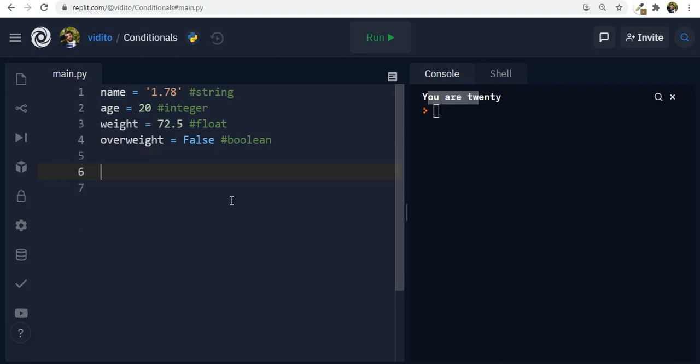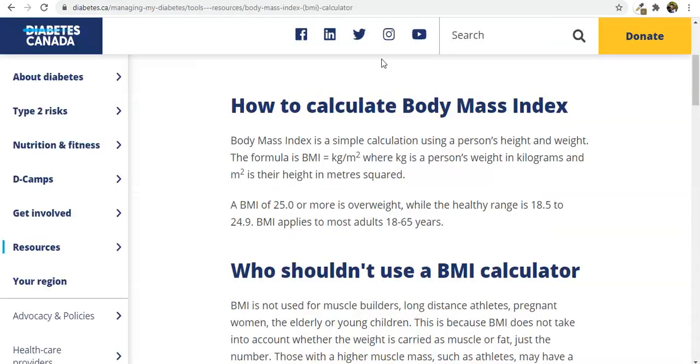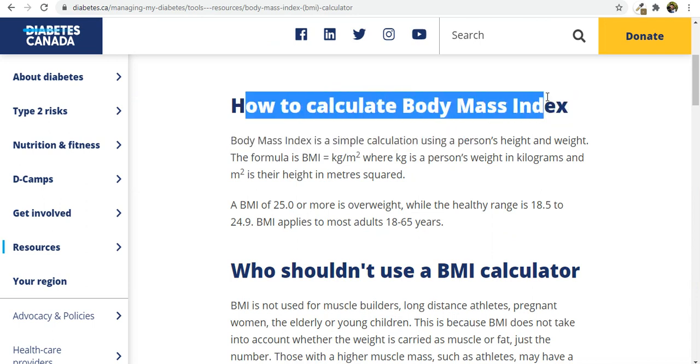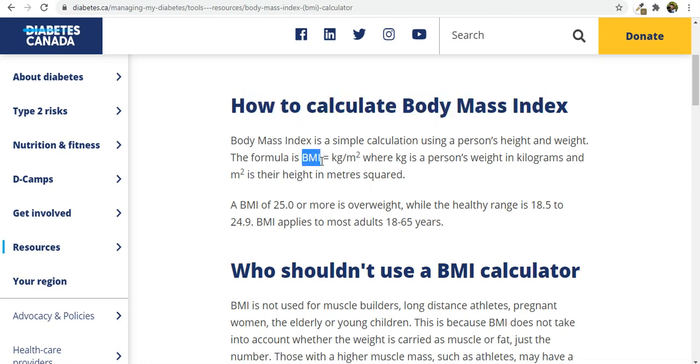So we are going to check for BMI, that is body mass index. Here is how to calculate body mass index. Body mass index is a simple calculation using a person's height and weight. The formula is BMI equals the weight in kilograms divided by height squared. So we need the weight and the height.